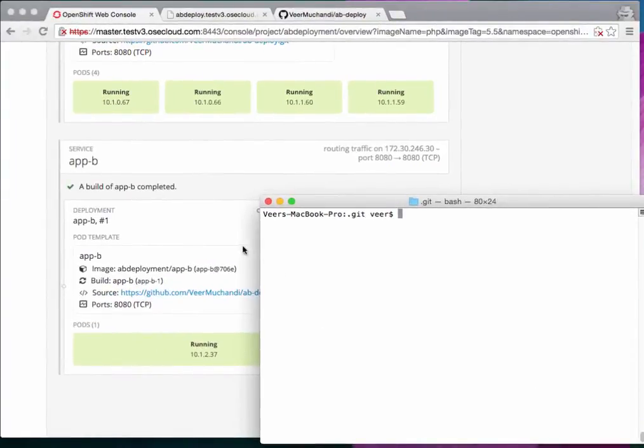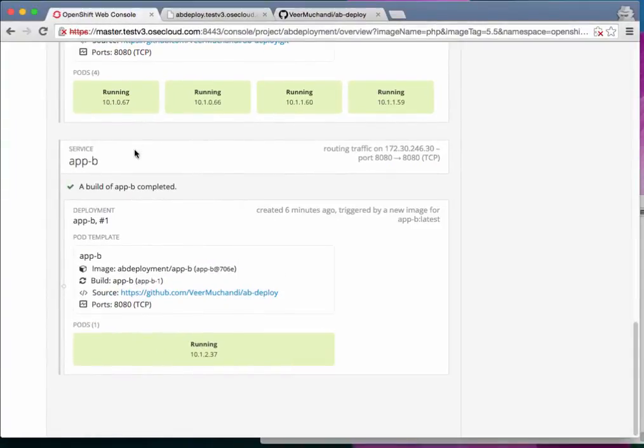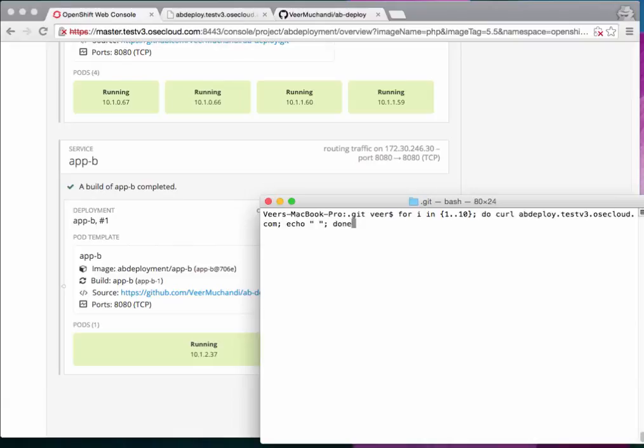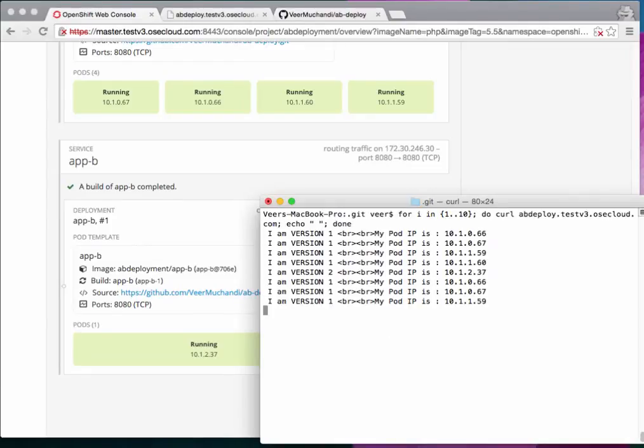So now the deployment of app B is complete. It's successfully built, it's pushed into the repository, and now it is deployed, and it is running with a single pod. And that pod's IP address you can see is 10.1.2.37. Right now, let's run that same for loop again. As you can see, app A, which is version 1, has 4 instances running, right? And app B, which is version 2 of our application, has only 1 instance running.